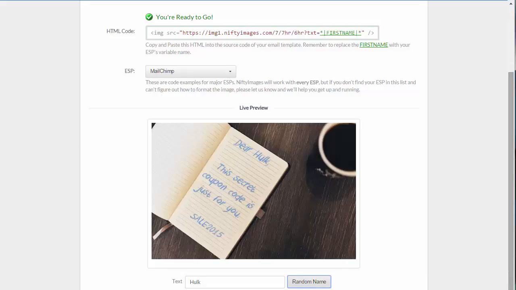Now, Nifty Images offer you a new way to personalize your emails with any data that you have for your subscribers. So we encourage you to push the limits and use that data to start getting better results from your email campaigns. We also have a feedback link on every page within our interface for questions and feature requests. Happy designing.